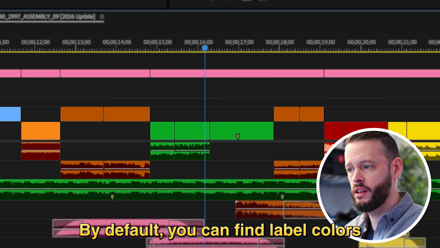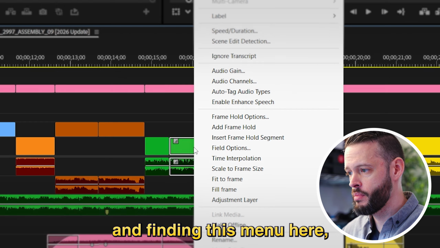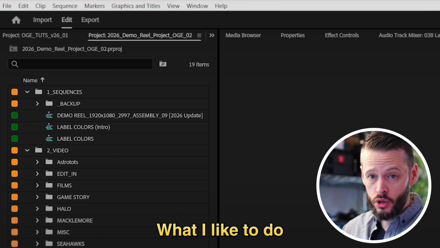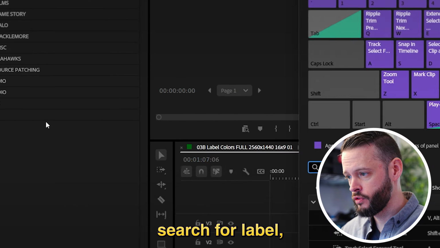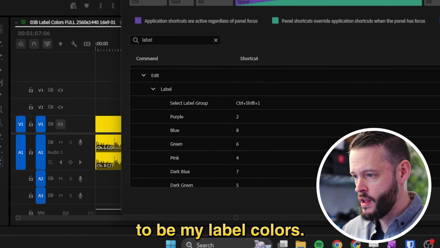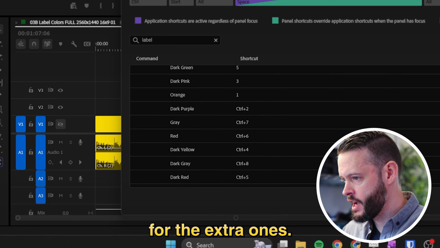By default, you can find label colors by right-clicking a clip and finding this menu here, but that's not very efficient. What I like to do is go to keyboard shortcuts, search for label, and I set my number keys 1 through 8 to be my label colors. Then Control 1 through 8 for the extra ones.